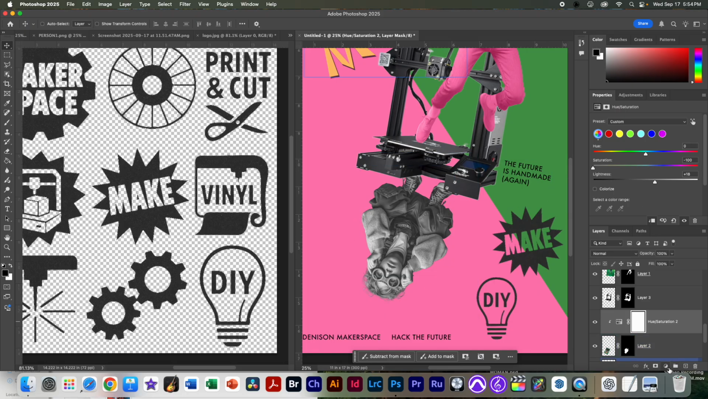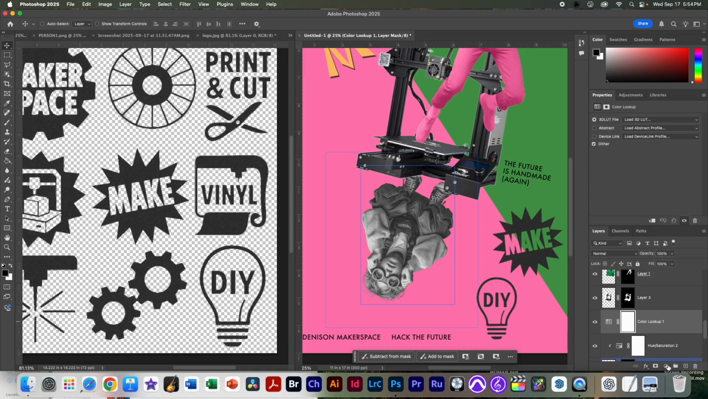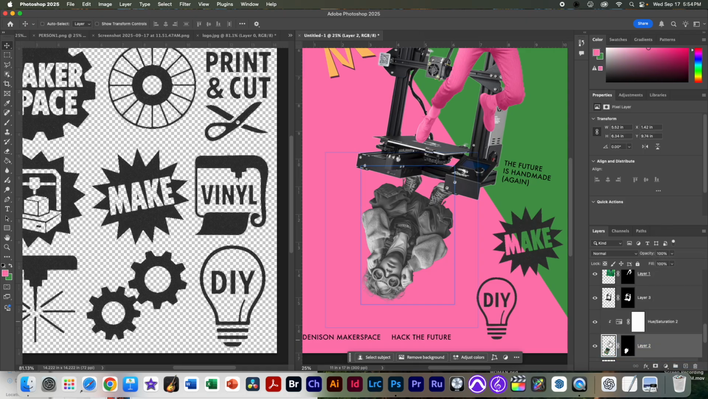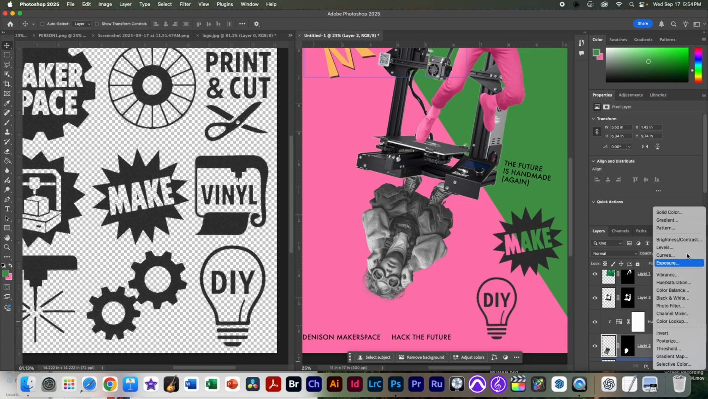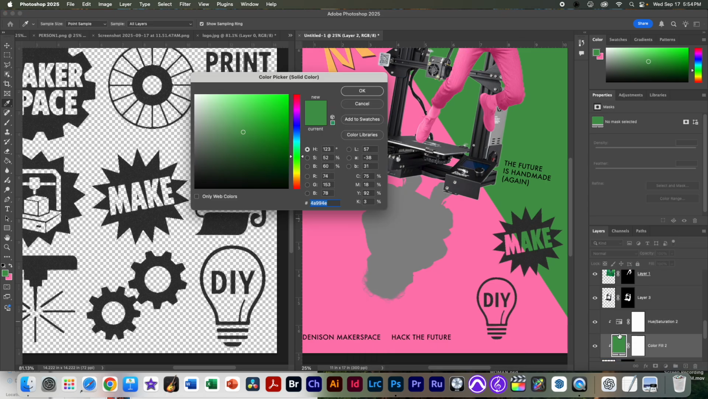And then finally, one more adjustment layer. But remember, before you do this one, click back on the normal layer and swap the foreground to be green, the right color green. Otherwise, you'll have to dial it in, which you can do. Make the solid color, right?